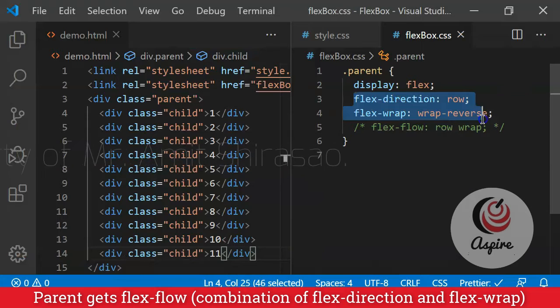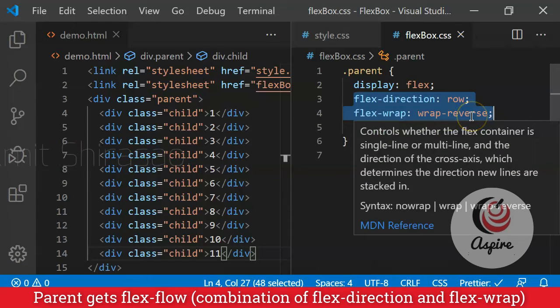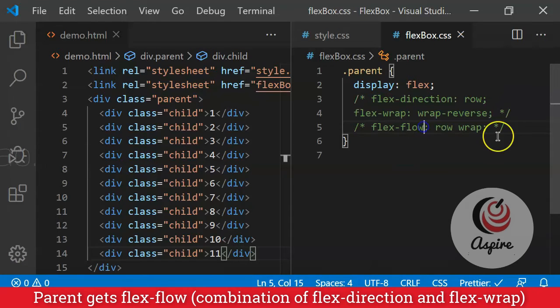Now instead of writing these two things, I can simply write one thing, and that is flex-flow. So this is kind of a shorthand for writing flex direction and flex wrap. And here, since my wrap direction is wrap-reverse, I can just copy this and put it over here, that is wrap-reverse.